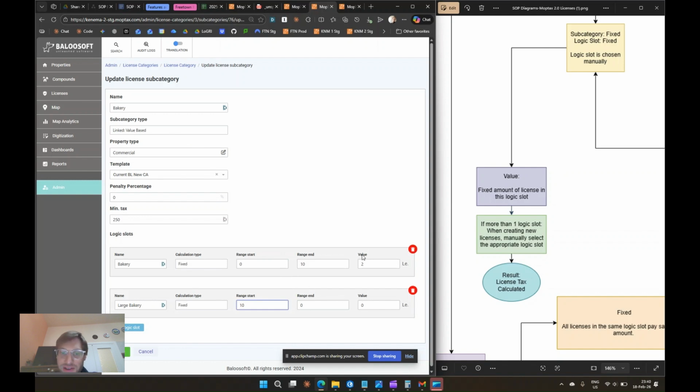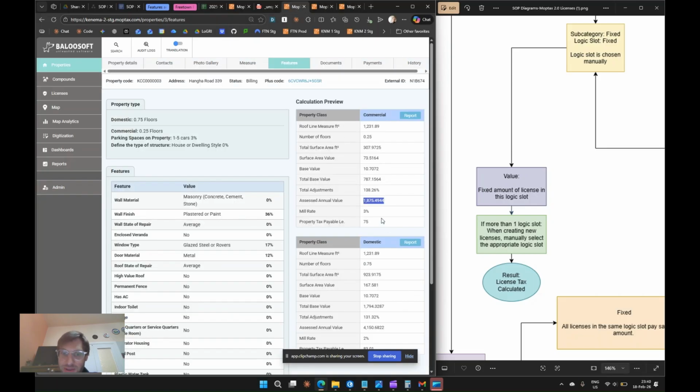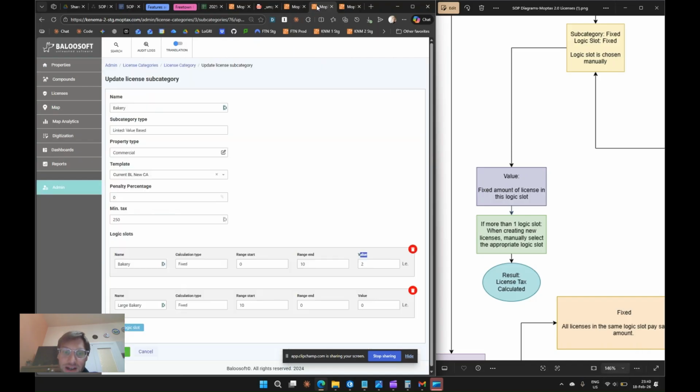And when I say value, it's important to understand, I don't mean this value. I mean the value of the property, so the assessed annual value, the AAV. That's what I'm referring to. This value means the value of the tax of the business license. So it's a little bit confusing because we have the word value multiple times. This value base does not mean this here.